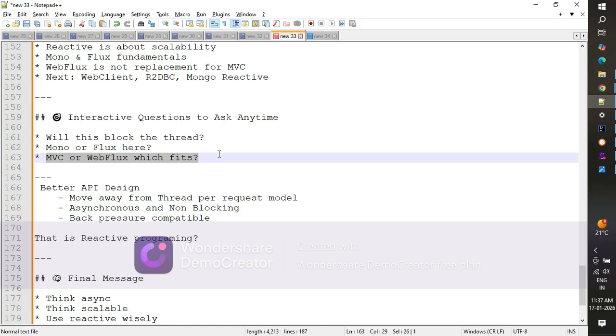So that time WebFlux will be good. So, flexibility. So what is the better API for better API designing? If you understand both things, what will be the better thing?